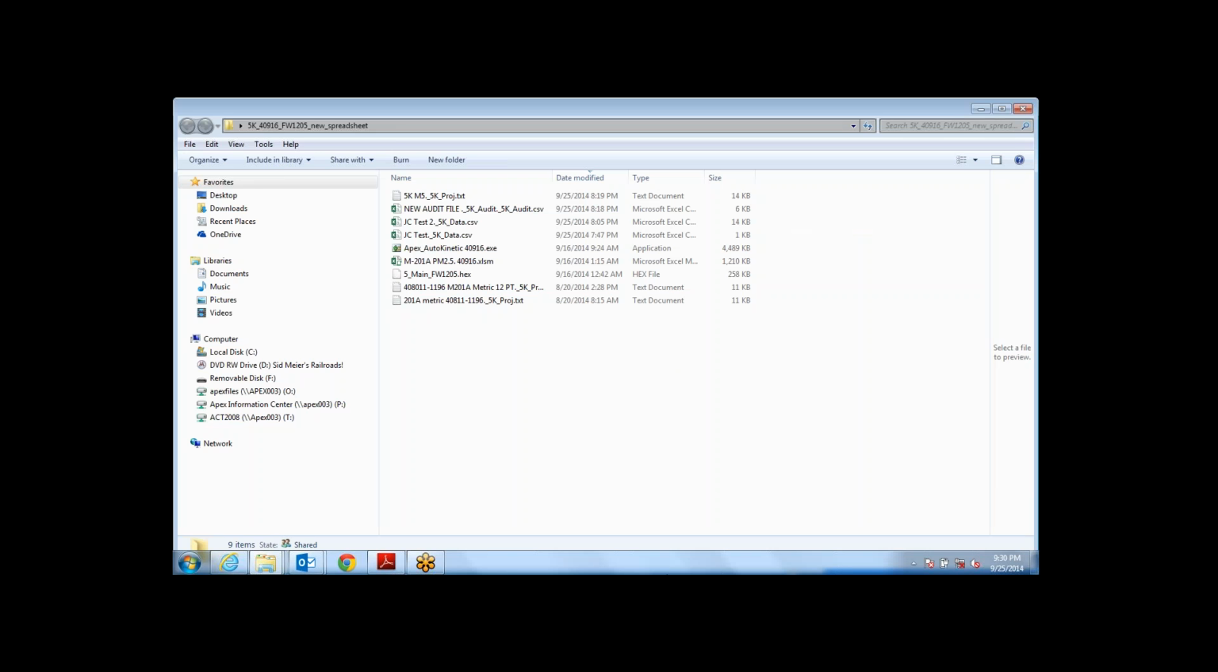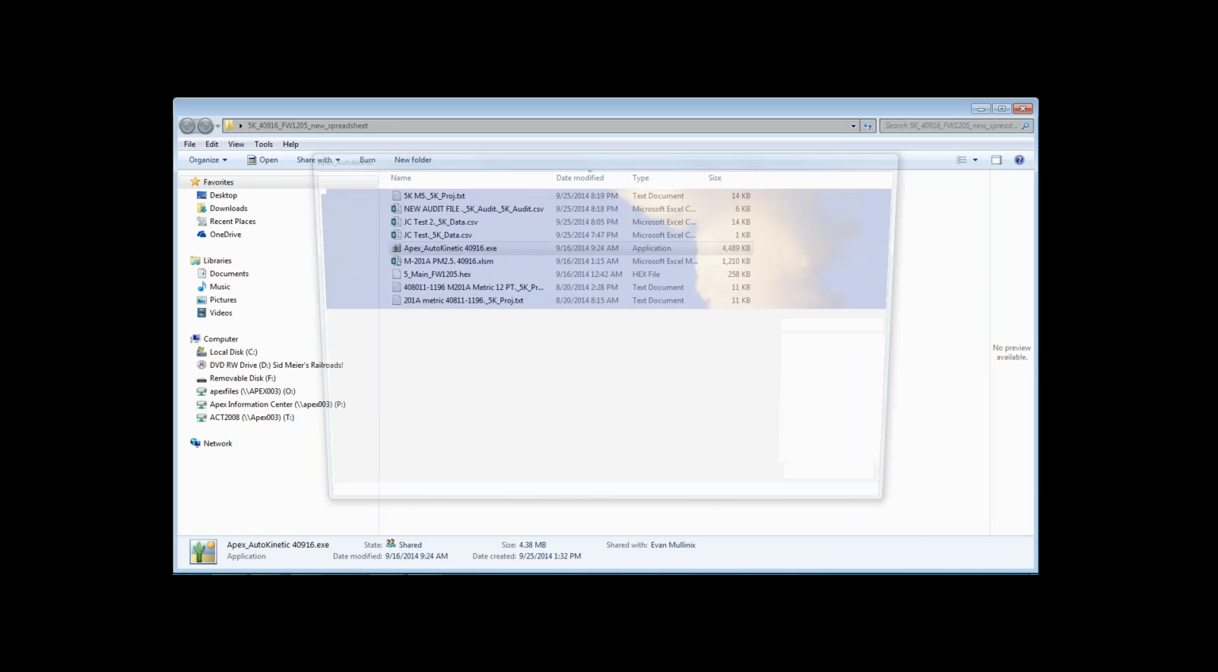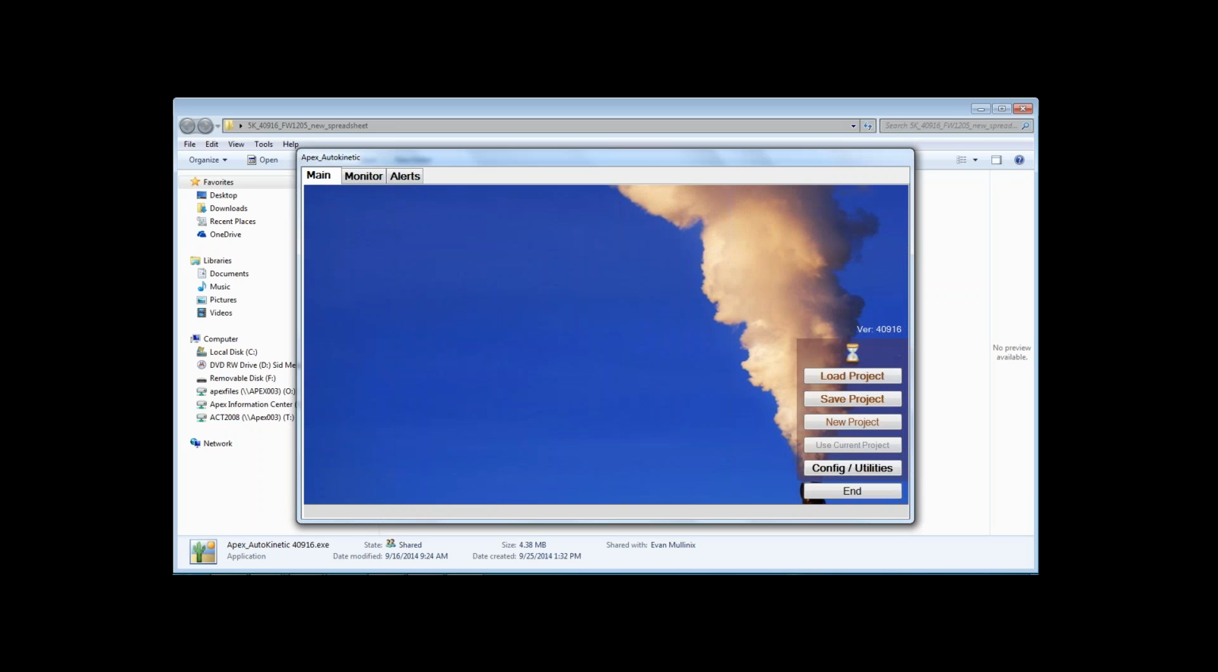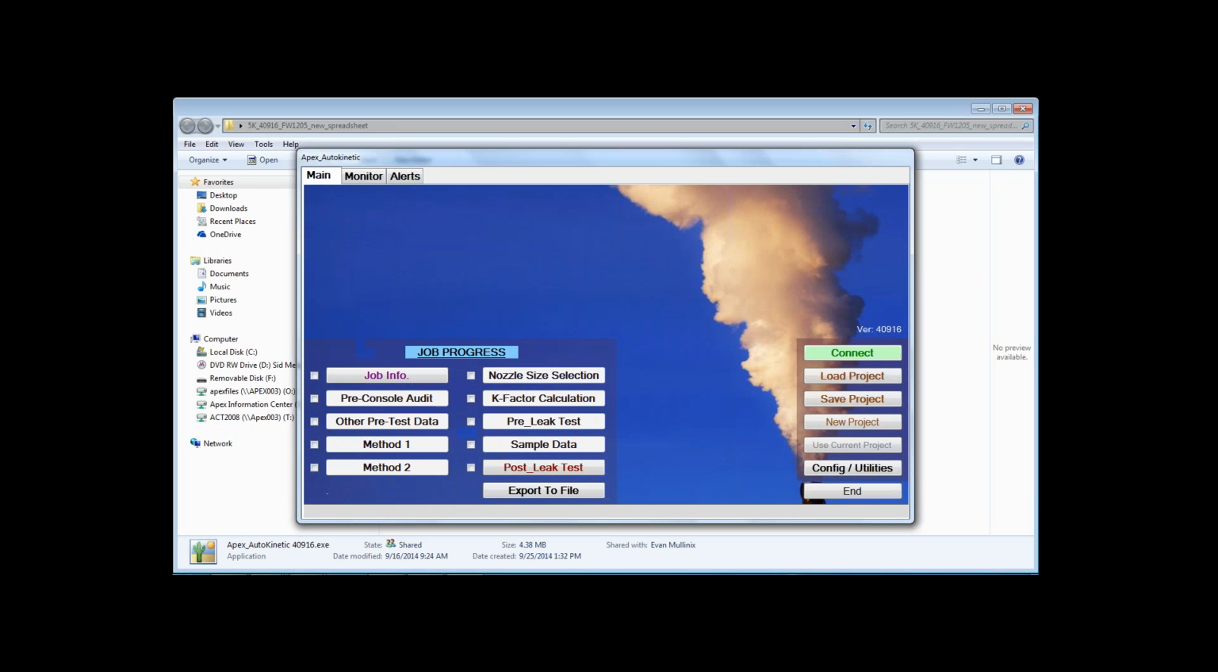Okay, I'm going to start from the very beginning. You have your software installed. You probably have a shortcut on the desktop. I'm just in the directory where the software is, so I bring up the application. You just double-click on it.